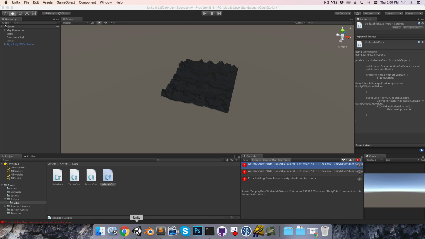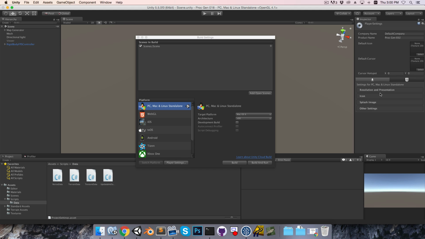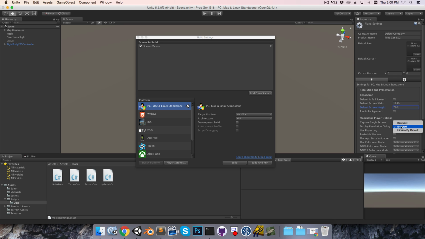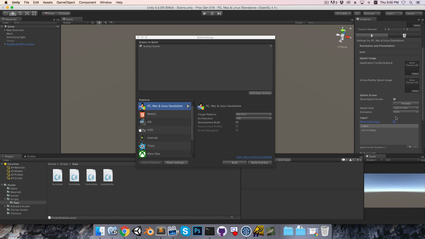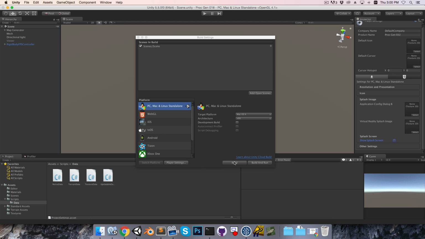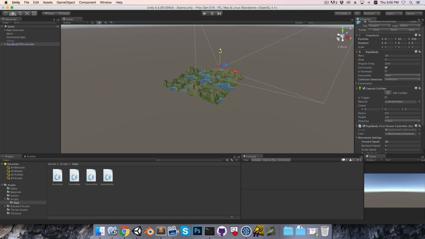Okay, so if I save this now, and let me just clear these errors, can go to build settings, and I'm just going to quickly set it so that the default is not full screen. I'll set it to be 1280 by 720. Disable the resolution dialog, and I'm just going to turn off the splash screen. That one. Alright, so before I build this, I just want to make sure that this rigidbody is a little bit higher up, just so that it doesn't go through the terrain while it's still busy generating. And then I'll hit build and run.